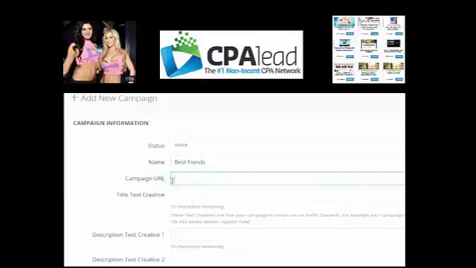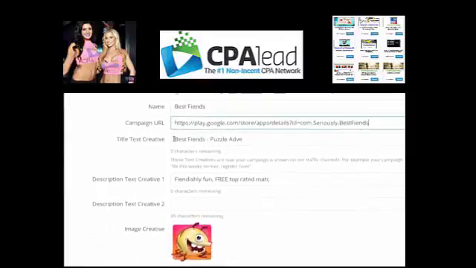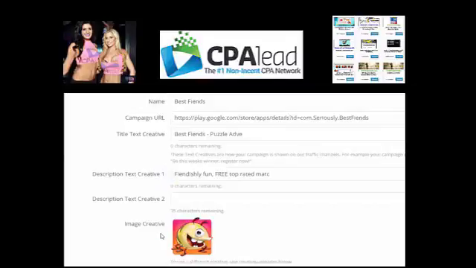Now, in the campaign URL, I'm pasting in the URL of my campaign, which is a mobile app on the Android Play Store. Once we do that, we automatically pull in a lot of information for you just to make things more convenient. Keep in mind that if you're using a desktop campaign, you will need to input this information yourself, and that's the only difference. So let's go ahead here and enter in my campaign URL. And there you see we've populated a lot of information.